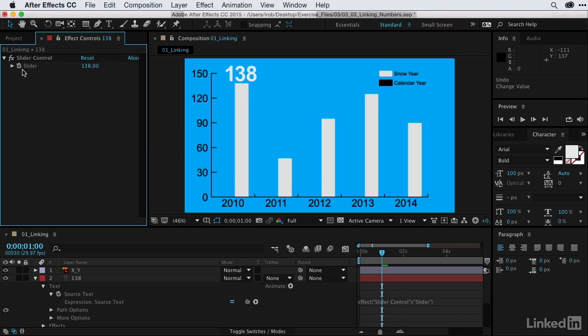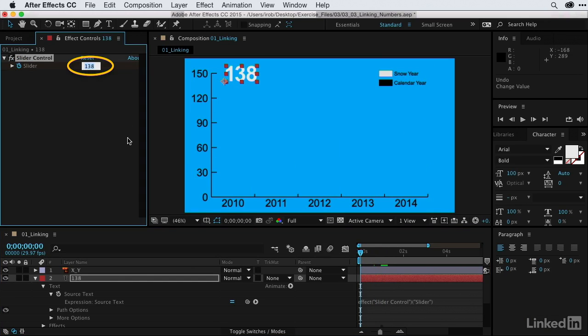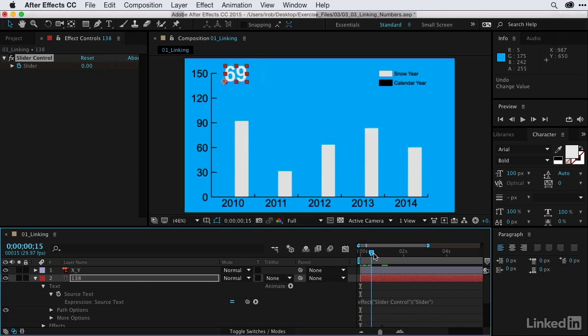So let's add a keyframe to our slider here at 1 second. And let's move back to the beginning of our timeline and add a second keyframe just by changing the slider value to 0. Now as we scrub through, you can see the numbers counting, but I've got two issues.